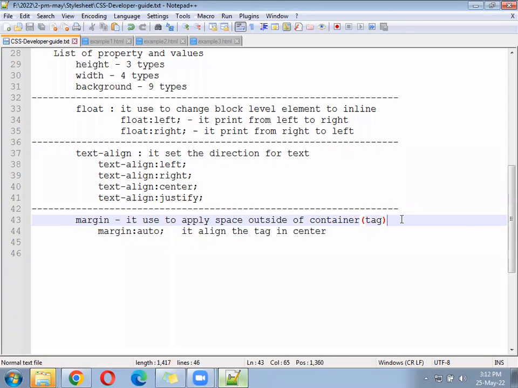Because of that, in the second line I have changed the sentence: it is used to apply space outside of the tag. So container here represents the tag only. Margin auto aligns the tag in the center. First we'll create a file. With an example for margin auto we will understand, then the remaining we can use.